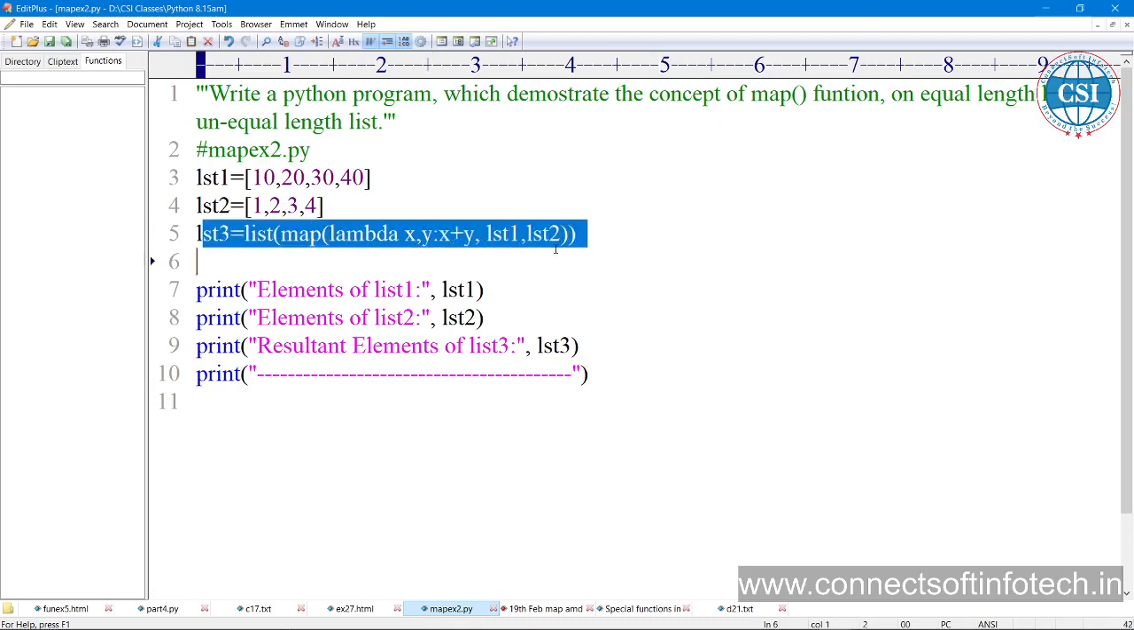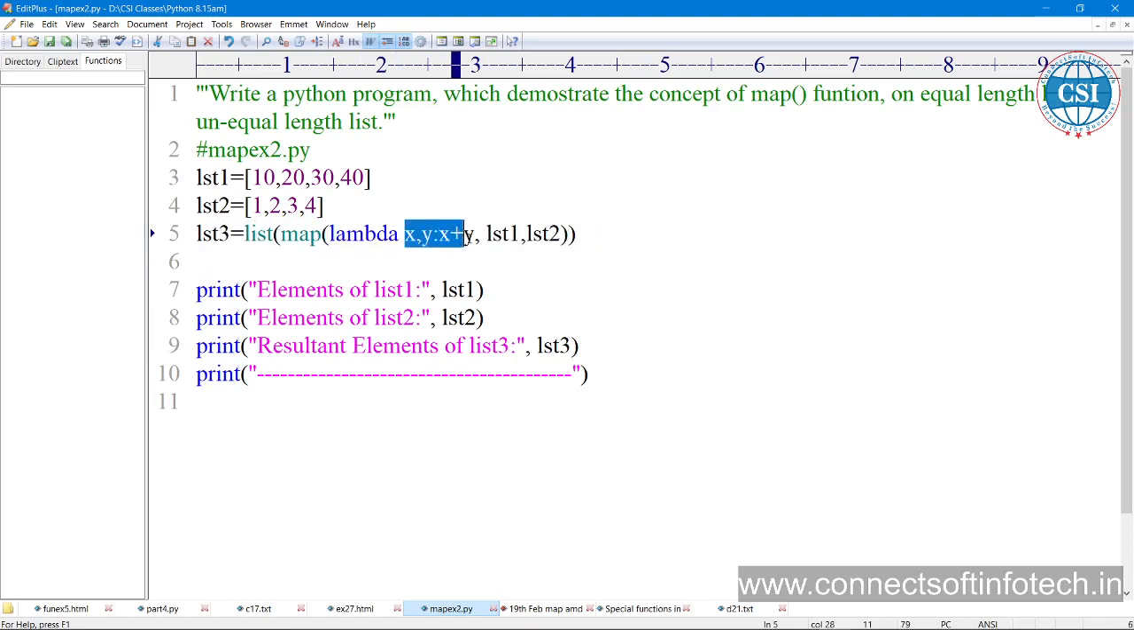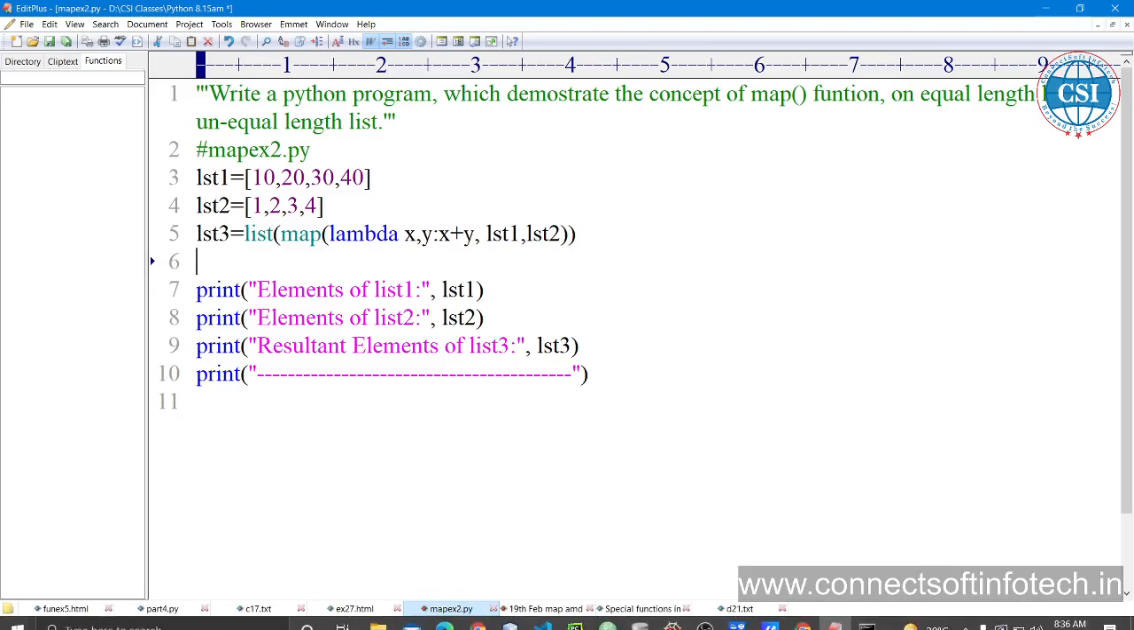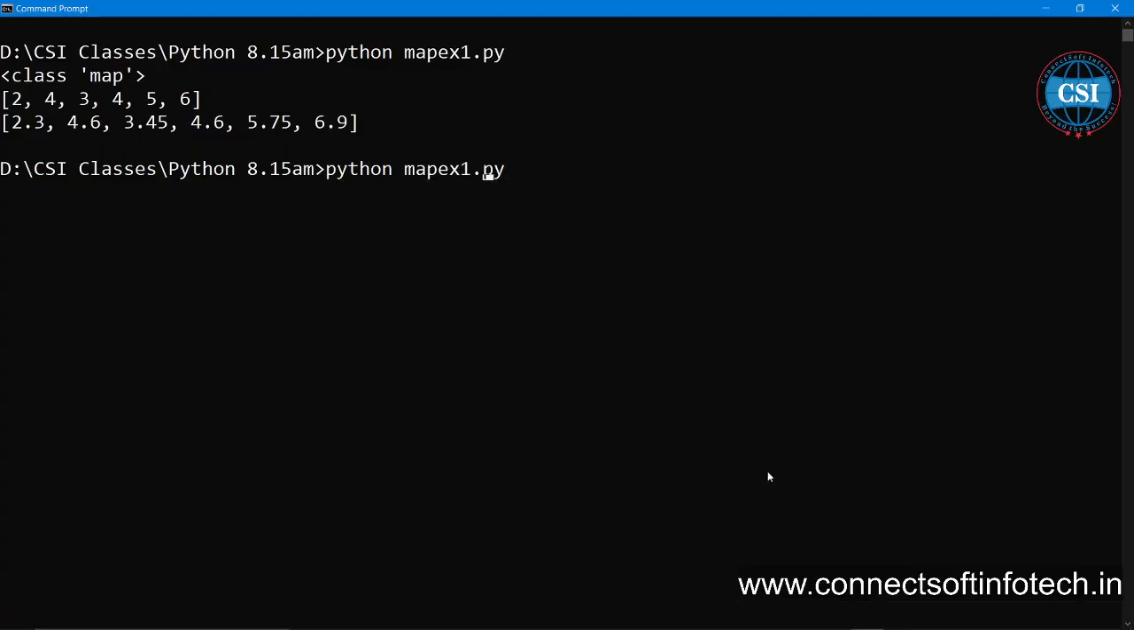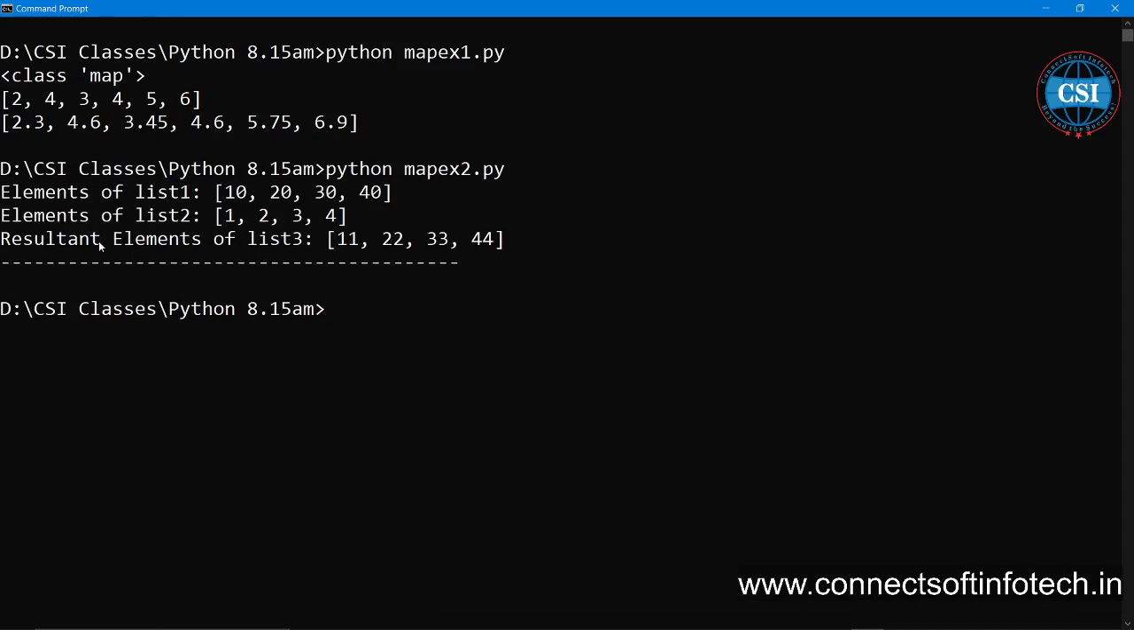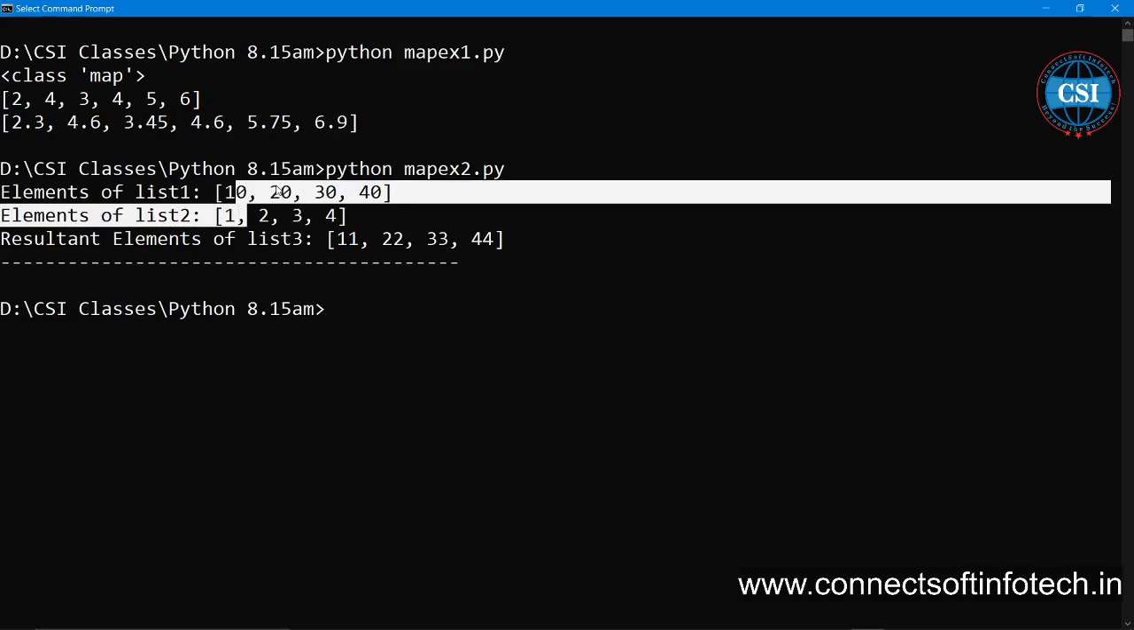Okay, see here we use map function also using this lambda function. So we added the two list elements. This is the standard syntax of lambda, an anonymous function. Then list 1 and list 2, then we convert it into the list, typecasting. Now what is the output here? 11 22 33 44. Let us check this one. Yes, so we got this output here, 11 22 33 44. Okay, 10 plus 1, 20 plus 2, 30 plus 3, 40 plus 4.